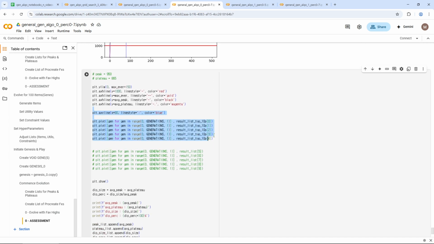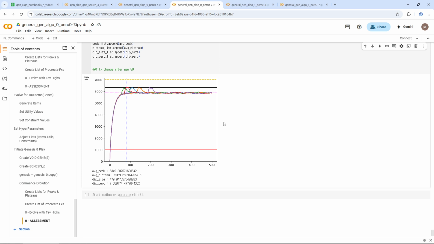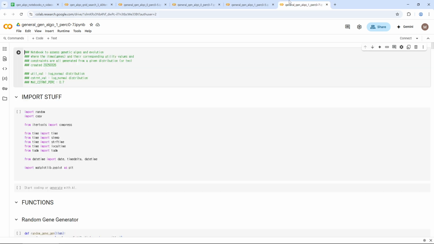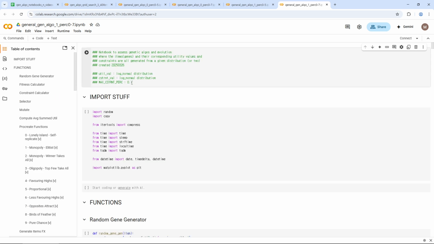These are the plots for the top 10%, and voila. At 100 items, we do have a dip, 7.55%. So these are dips. So I moved on to using the other distribution, the log normal distribution, with a max constraint percentage of 0.7 or 70%.